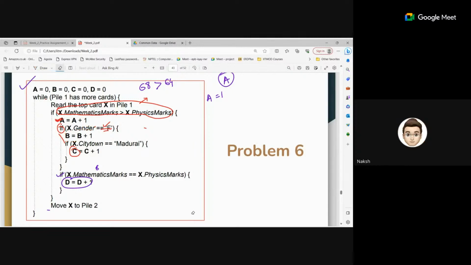No, we are not going to increment the B. A will anyway increment whether it is male or female. We don't care, right? Sir, suppose gender female is satisfied, then increment the B value.